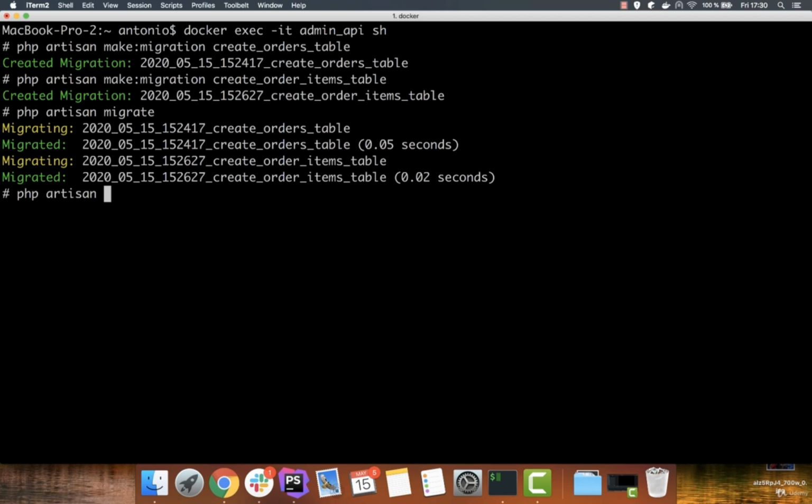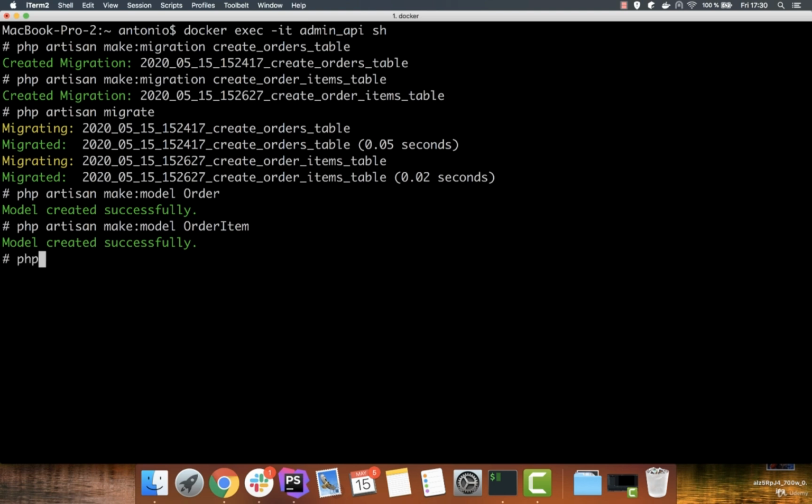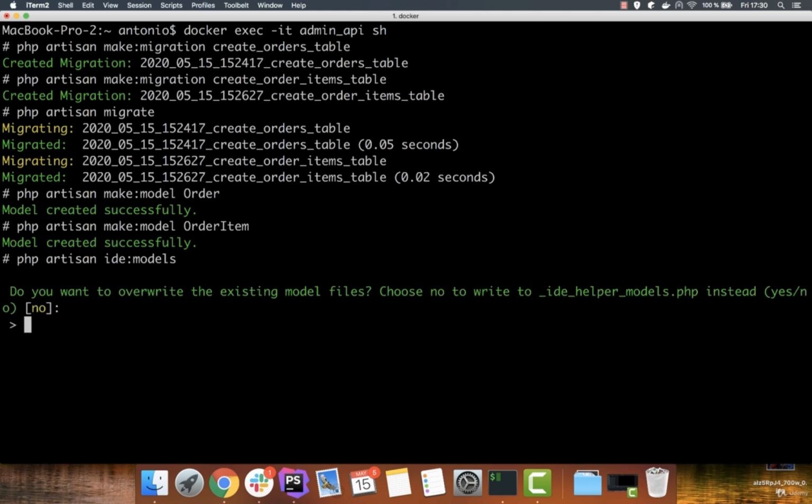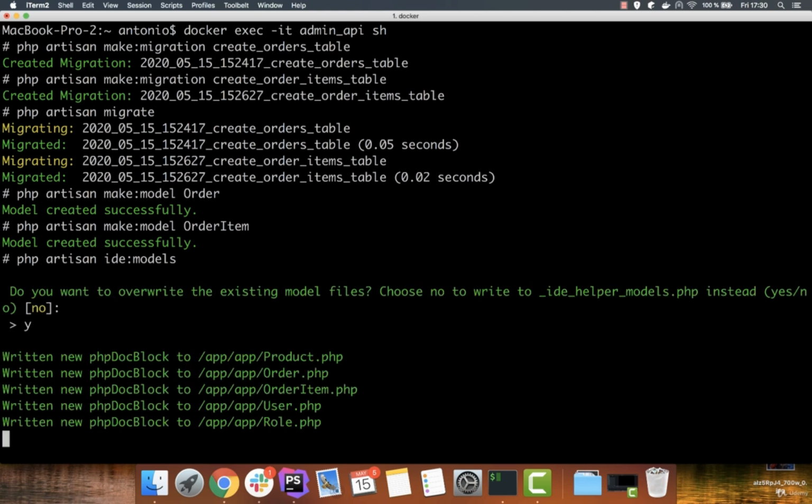First we have to create the models. Order, order item, let's generate the helpers. So I will write some comments in order to help us debugging.